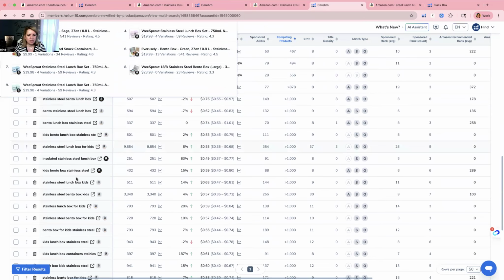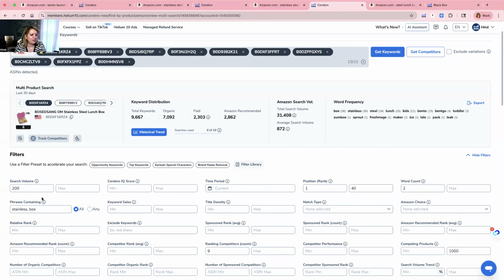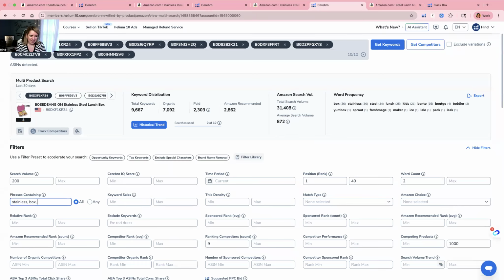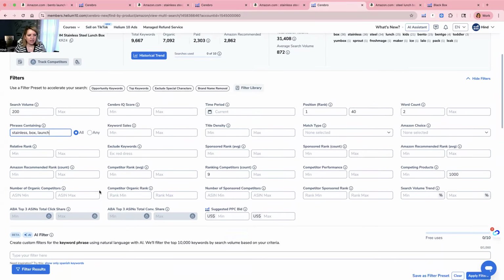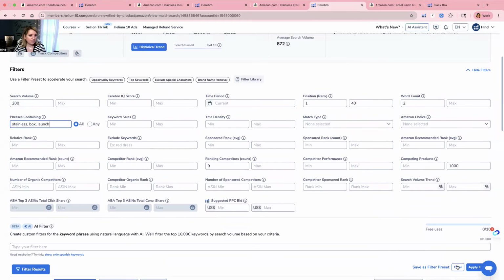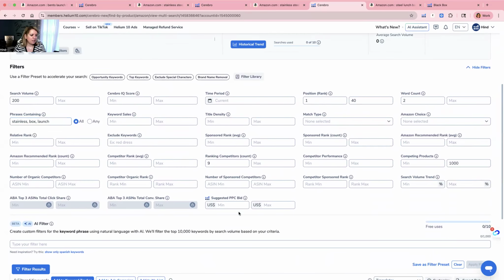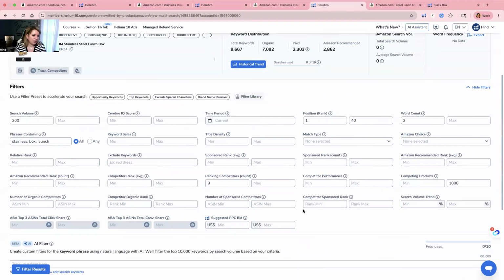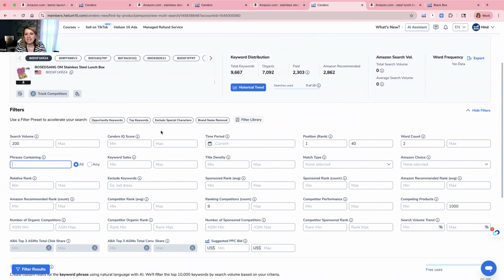So you can always play with these filters if you know exactly, study your niche, and say, okay, I really want to be very, very highly relevant, and I want to have stainless steel, box, or lunch in the same keyword. Now it will drop to 0. They don't have that. So these are the filters that you can play with. You can change them until you find a very good set of keywords. Then you can save them.